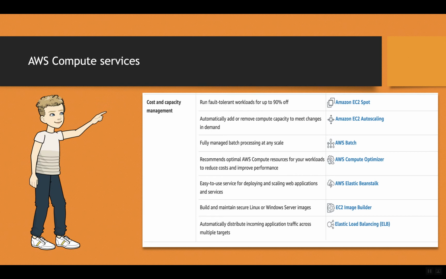If you use AWS Compute Optimizer, it recommends optimal AWS compute resources for your workloads to reduce cost and improve performance. AWS Elastic Beanstalk, an easy to use service for deploying and scaling web applications and services. EC2 Image Builder, build and maintain secure Linux or Windows Server images. Elastic Load Balancing, automatically distribute incoming application traffic across multiple targets.